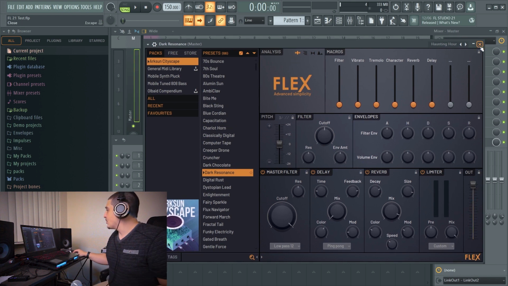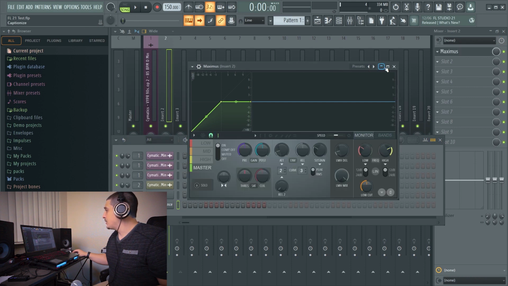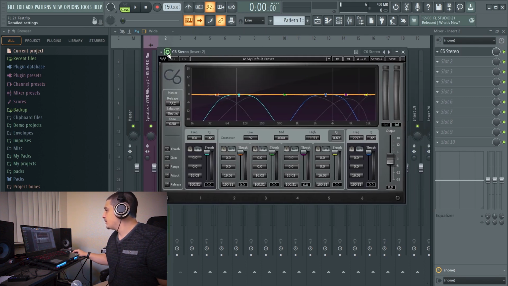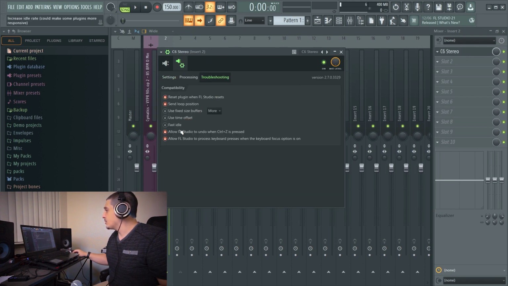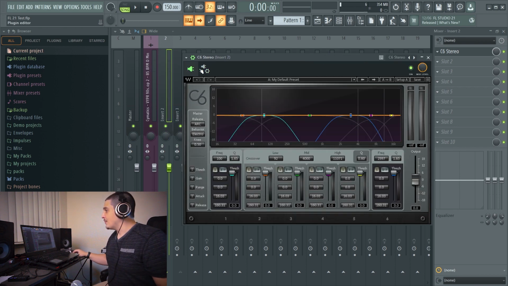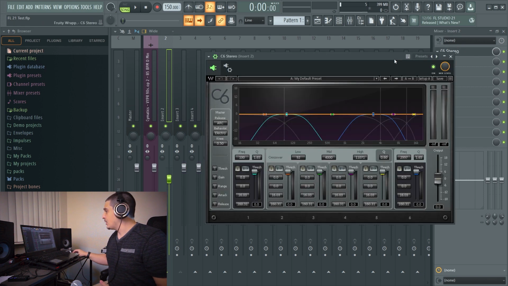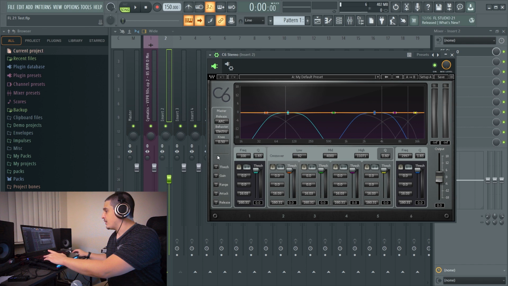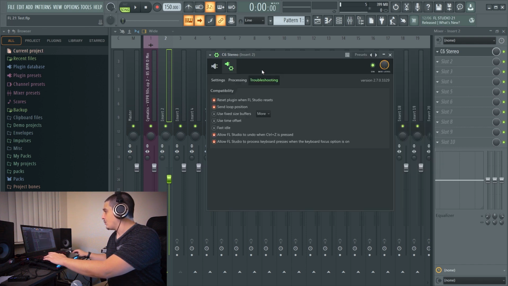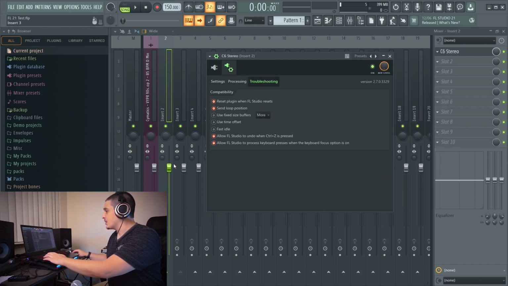Next thing we have, which is a very interesting option, I open up an effect here and I click our icon, come to the back, and I go to troubleshooting. There is an allow FL Studio to undo when Control Z is pressed. This option that we have now, when it's off, while I'm in the plugin, I can't undo changes in FL Studio. I'll click Control Z, nothing is happening. However, when I turn that back on, Control Z now undid my volume change.